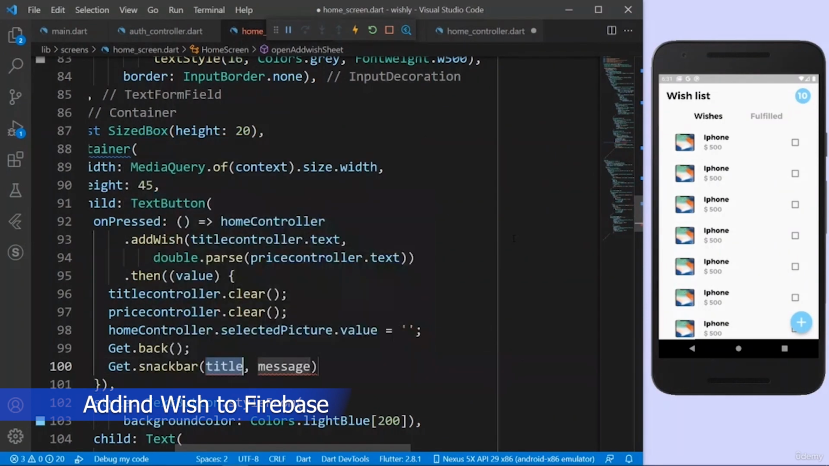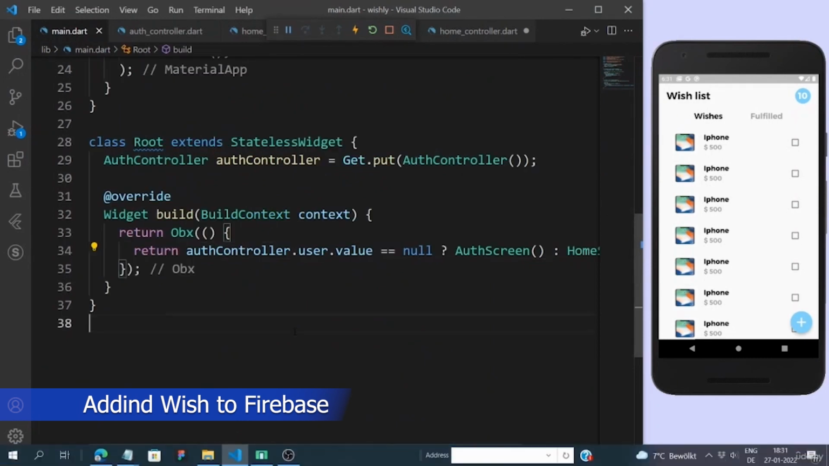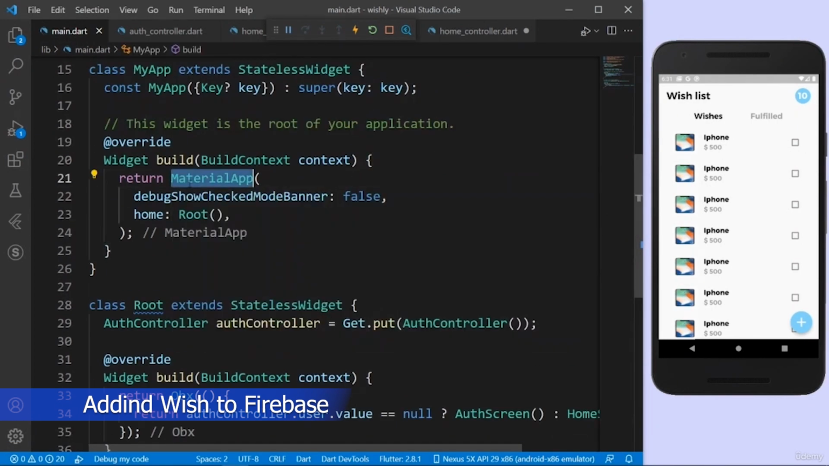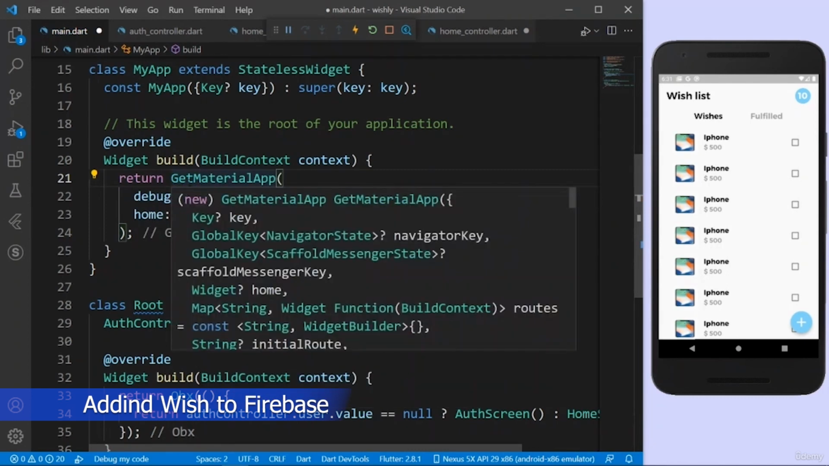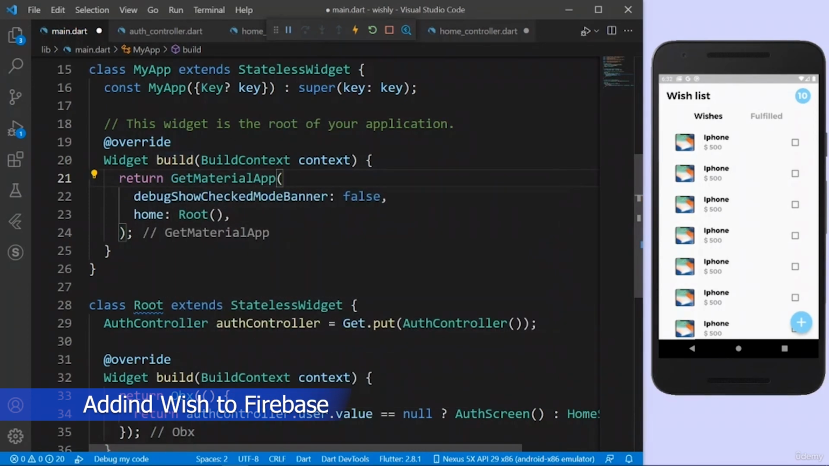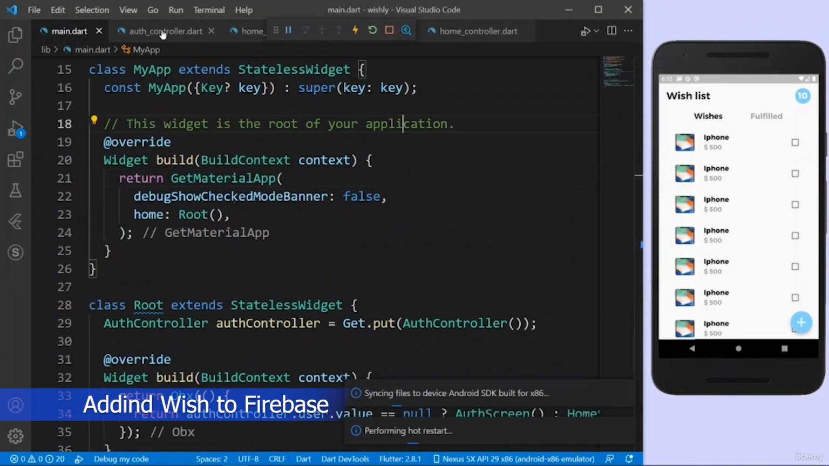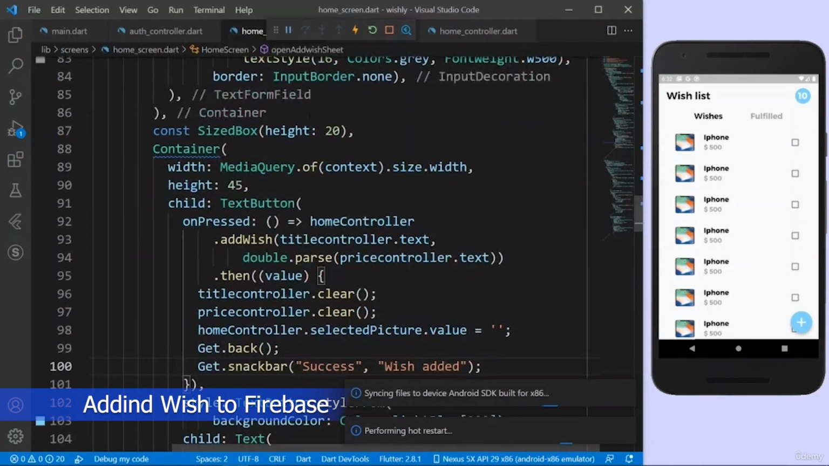So get.snackbar, the title is "Success", the message, yeah, we can just say "Wish added". Perfect. But to use navigation, let's go to main.dart. You have to wrap the MaterialApp into a GetMaterialApp to use the actual navigation, but the state itself we can use with the normal MaterialApp, but for navigation we have to use this GetMaterialApp. Let me do a full restart and see if we are able to add wishes to our database.